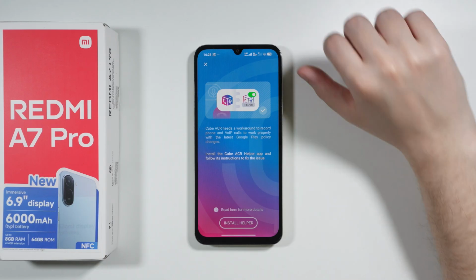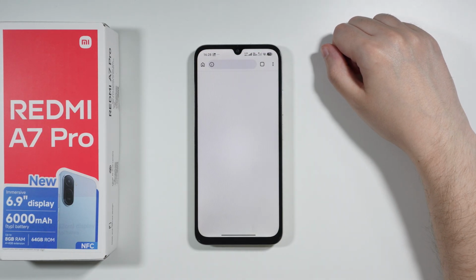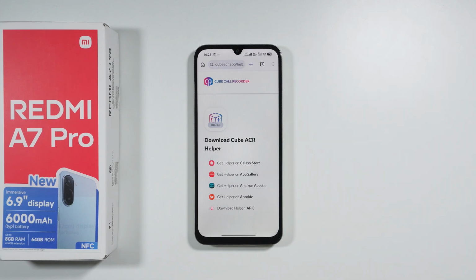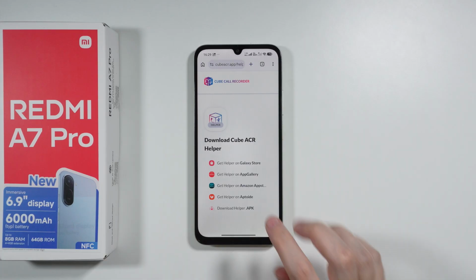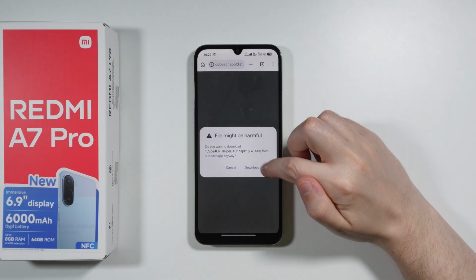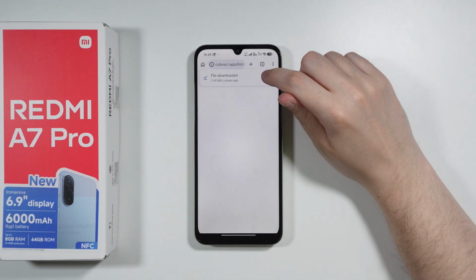Then we have the option to install a helper, which is an additional app that helps the main app run properly. I'm gonna tap install helper, and this is going to redirect me to the app's website, where we can get the helper. And in this case, I'm gonna use download helper APK. This is the installation file that we can download using our browser. I'm gonna download anyway. And once it is downloaded, we want to open it.